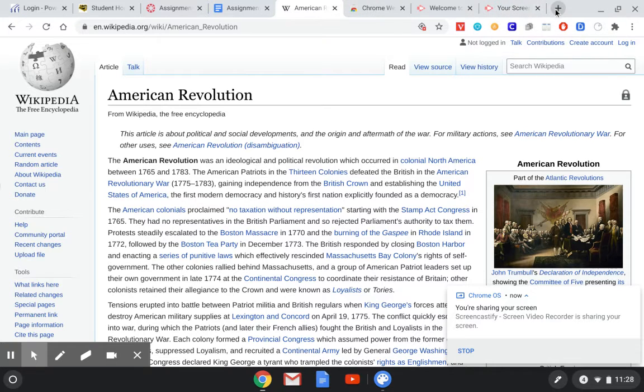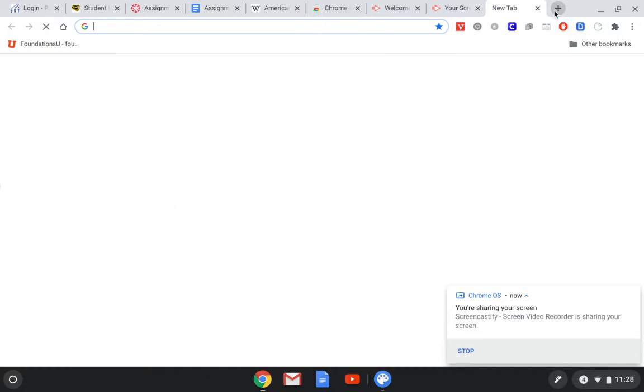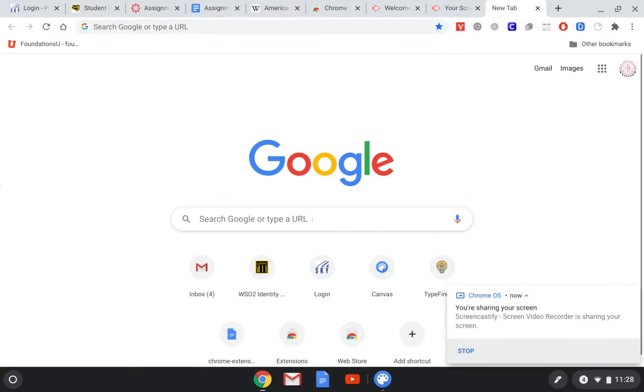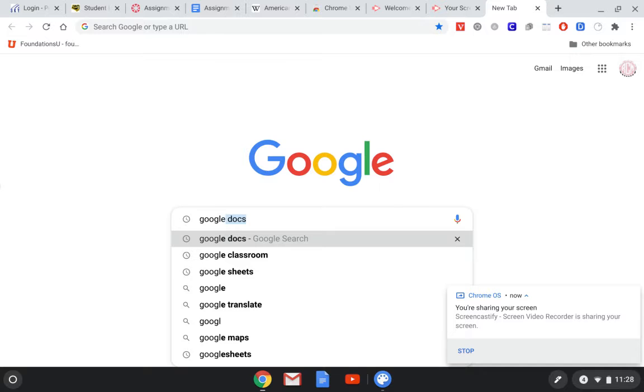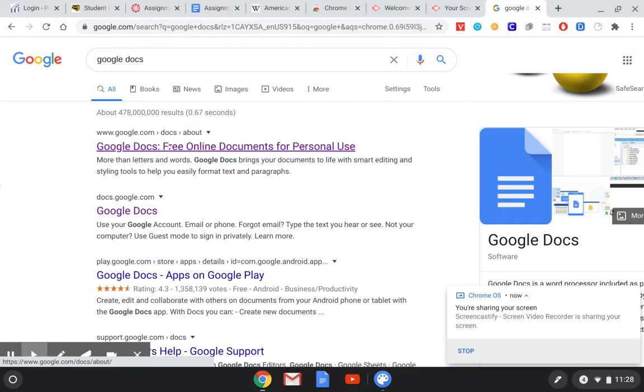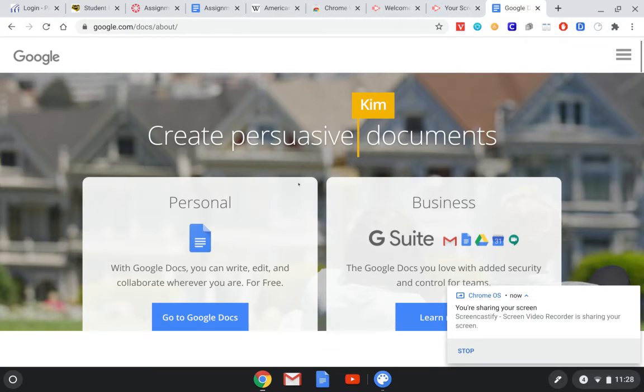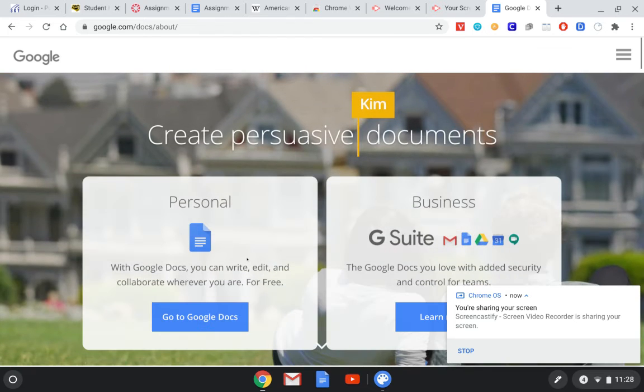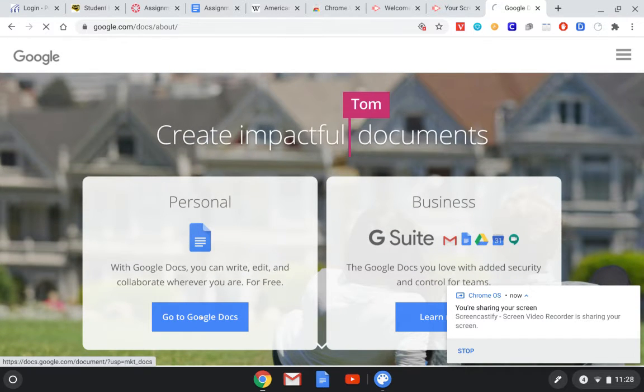So for example, you're going to hit the plus sign up here. You're going to go to the search bar and click in Google Docs. And it should pop up and you can click it. And click where it says Google Docs free online or down here where it says Google Docs. Doesn't matter, whichever one's fine. It's going to bring you to the home page and you're going to scroll down and you can click to go to Google Docs.